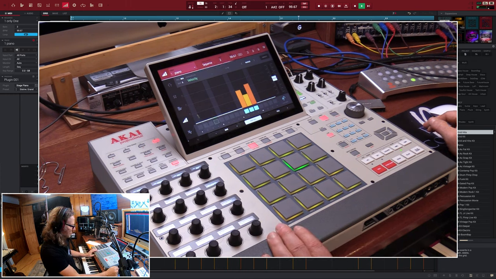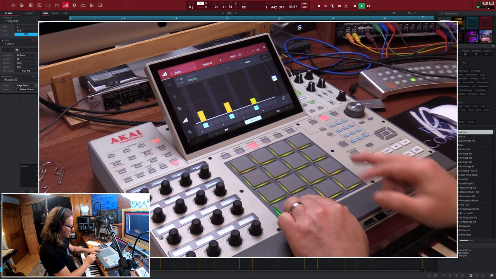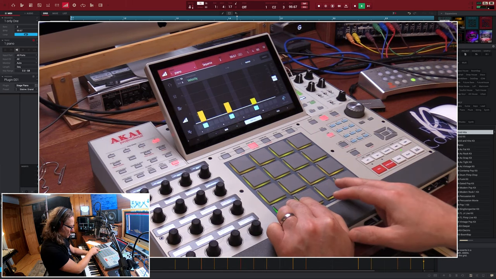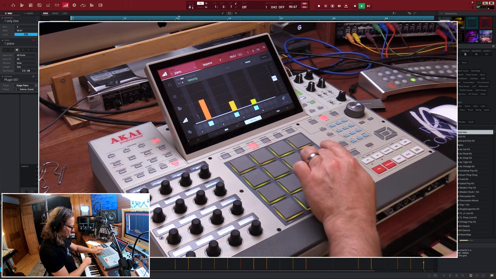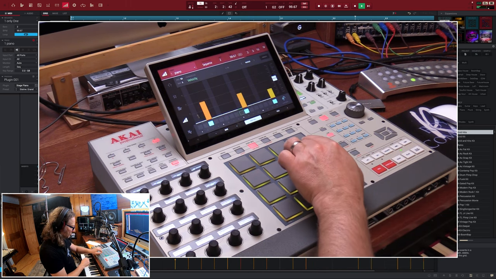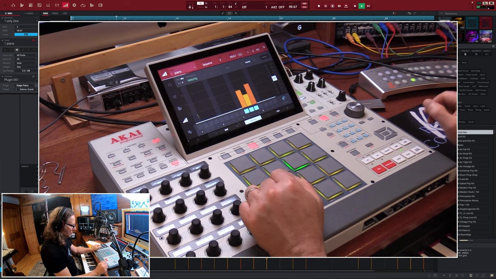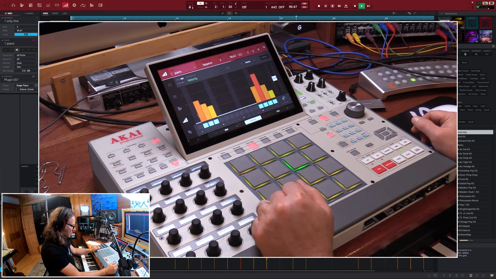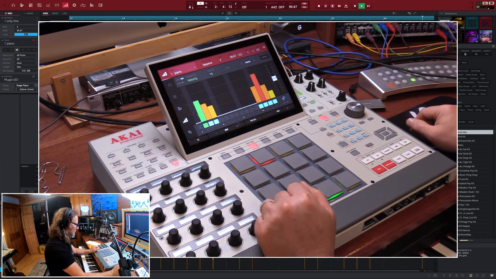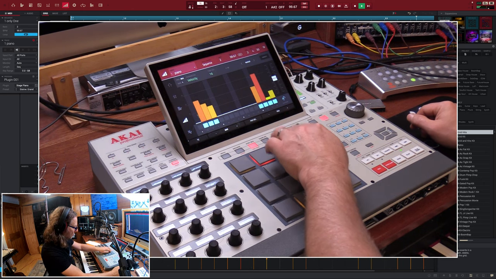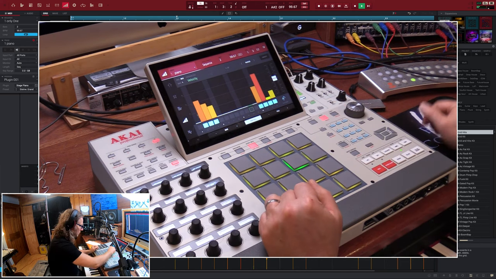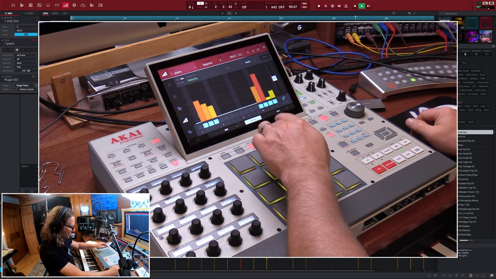Okay, so look, we've got first note, second, third, fourth. Let's add some more notes.